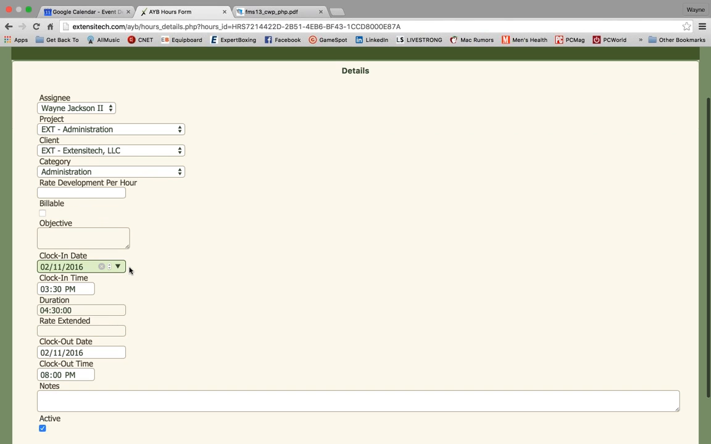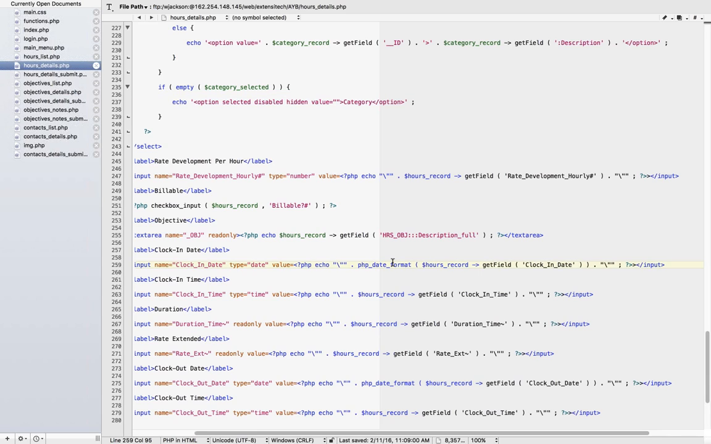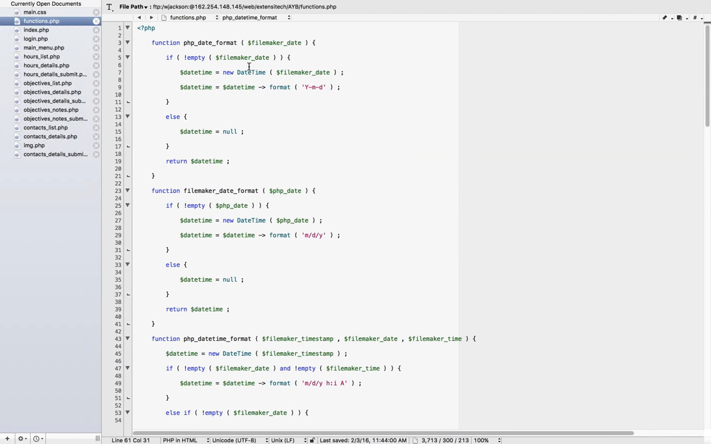So here's my clock in date here. So here we're going to use my PHP date format function, and we're going to pass in the FileMaker date. And that's a little bit simpler, but it's very similar to date time format. We're going to say if the date's not empty, then format it 4-digit year, dash 2-digit month, dash 2-digit day. Otherwise, mark the date as null, because otherwise, once again, it will default my date to something silly like 1970, or something like that. Very old date. And I have to do it in 4-digit year, 2-digit month, 2-digit day, or else Chrome just doesn't display this and it looks like there's no date in the field.